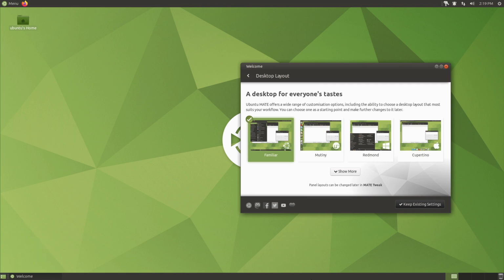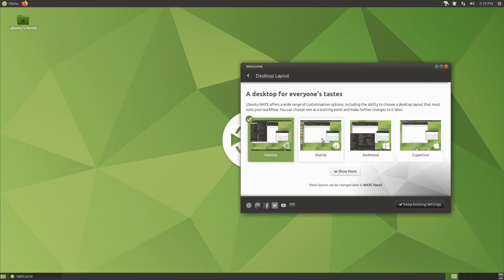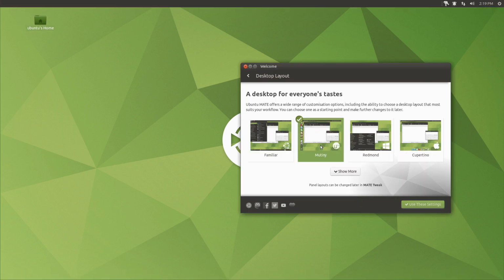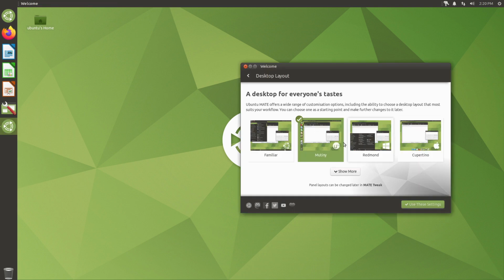So this one here, we have a panel on the bottom. We have a show desktop icon. We have a trash can and some desktops over here, so you can switch between different desktops. We also have Mutiny. We'll kind of cycle through all these guys here. Look at this guy here. So it's very much like your Ubuntu basic build here.